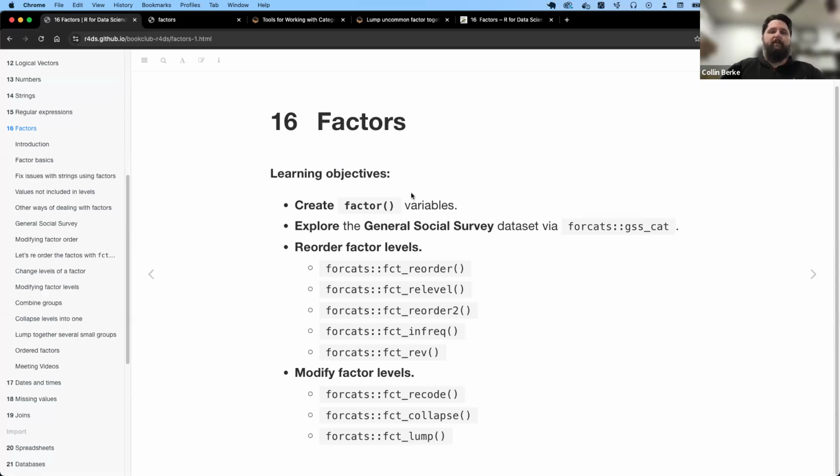So some of the learning objectives that we have today: first, we have to discuss what are factors, and then we have to discuss how we create them. We're going to talk about two different ways to create factors, both using base R and what the book suggests, using the forcats package.